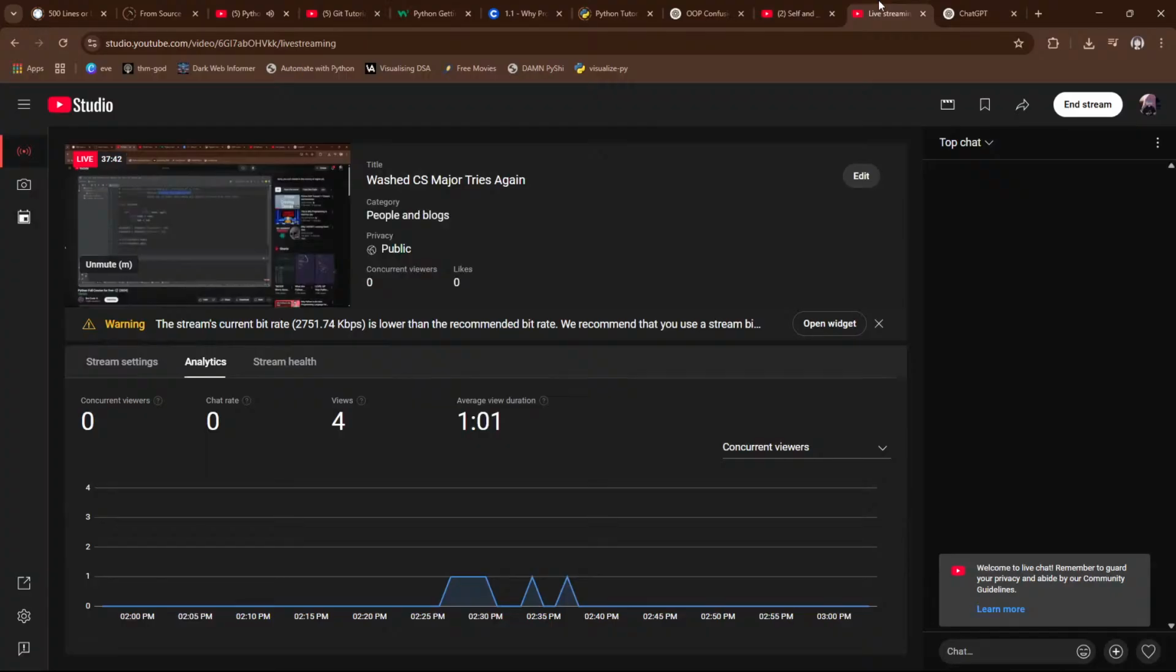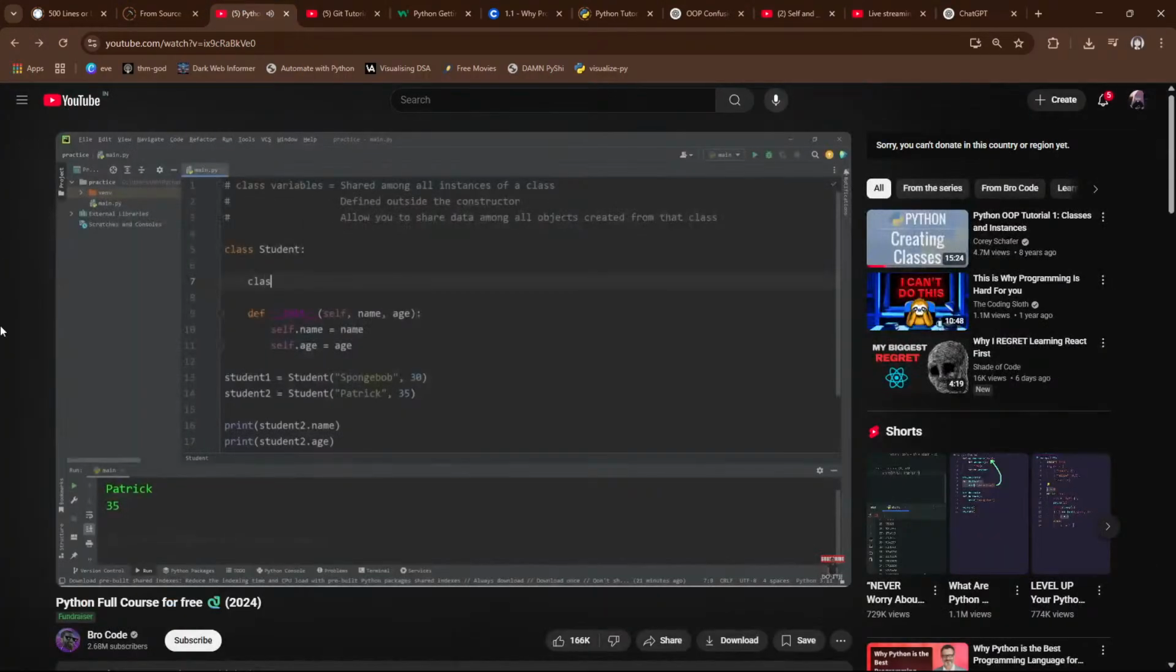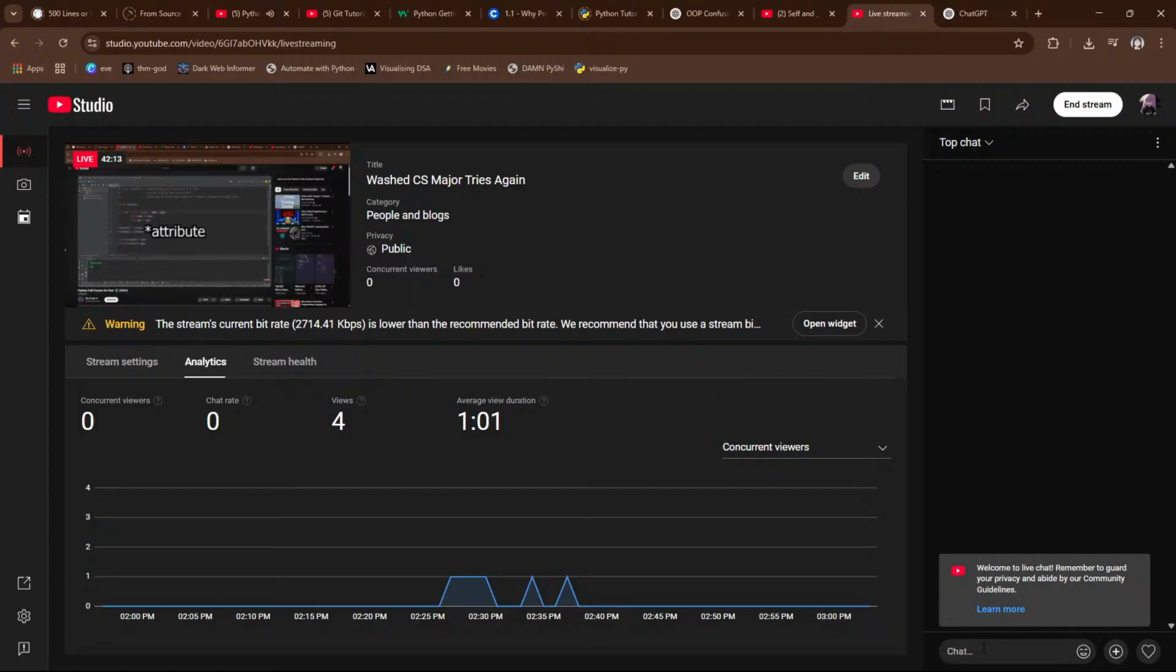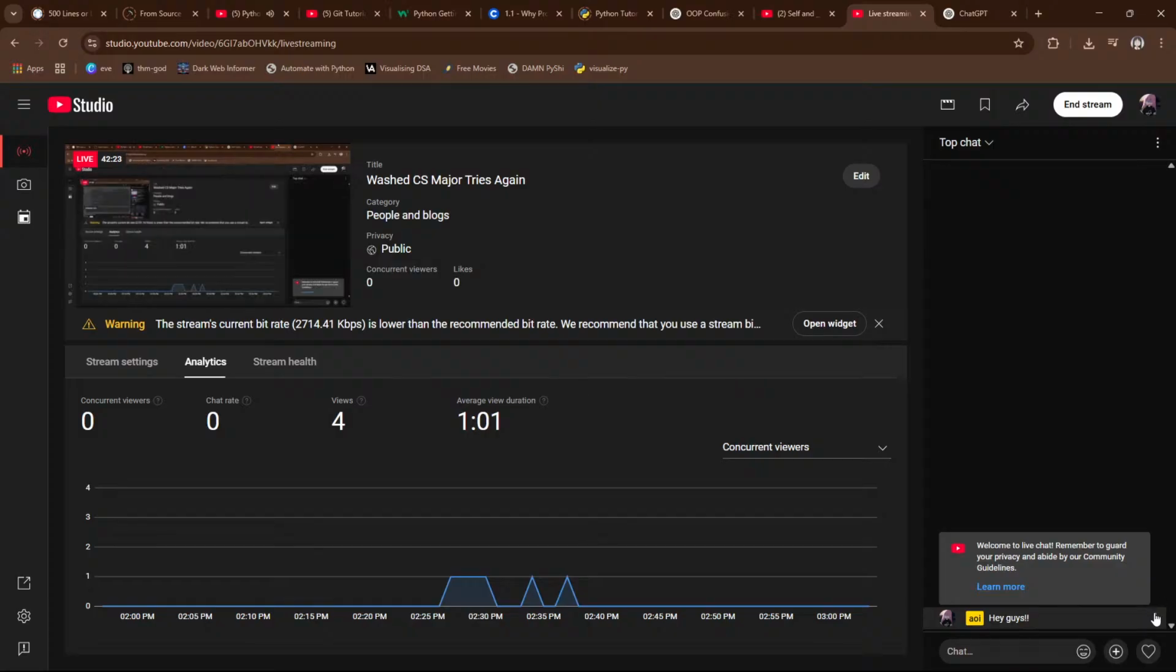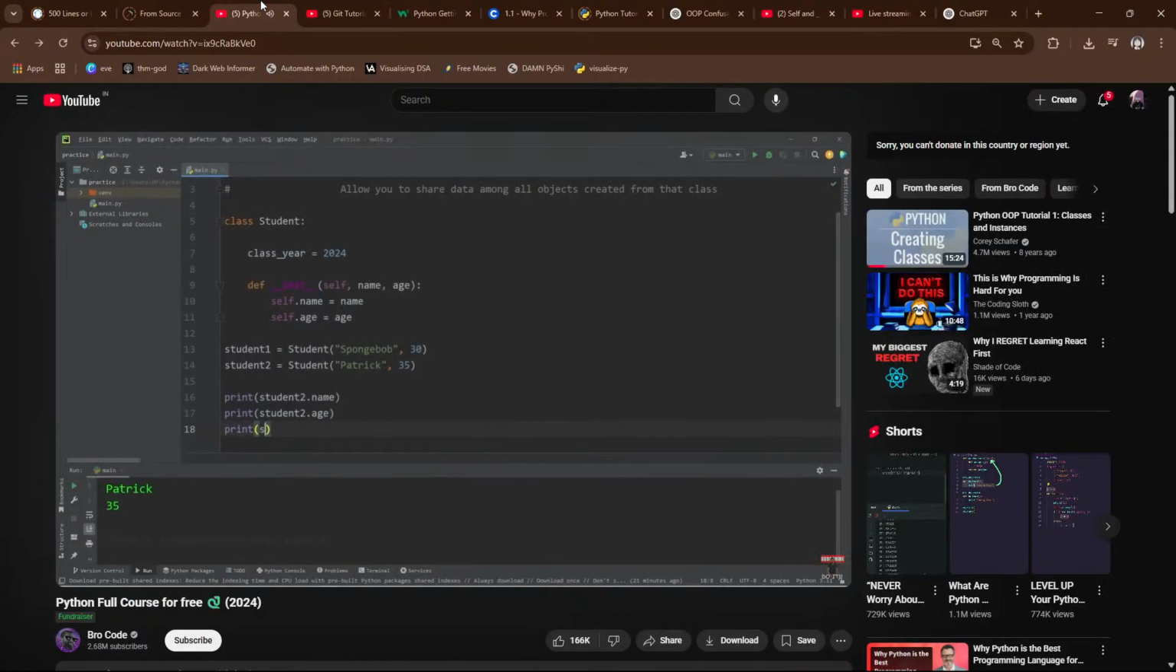So if we're working with students, let's say there is a class variable of class year. What is the graduating year of this class? 2024. Now, let's print student 1's graduating year. Print student 1 dot class year. Okay, so SpongeBob has a class year of 2024. That's when he's graduating. Let's check student 2.